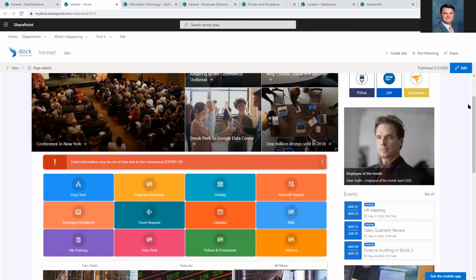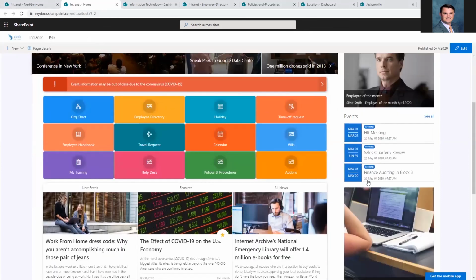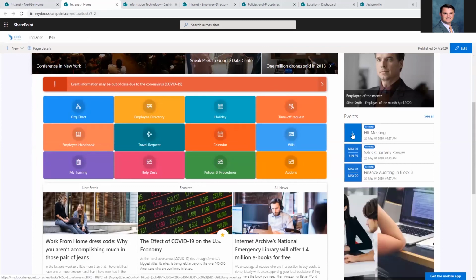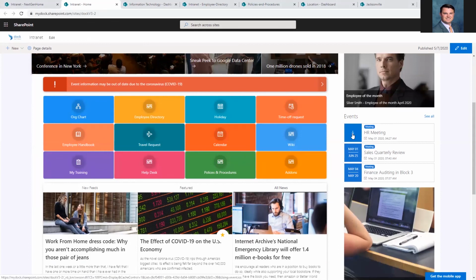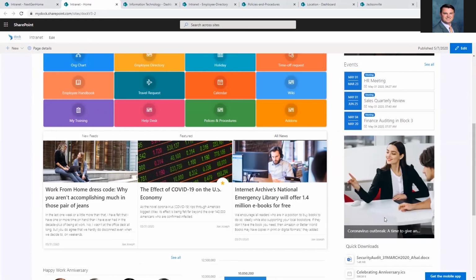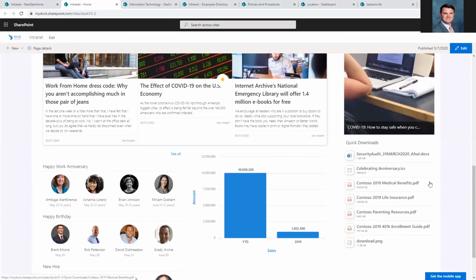Down here we can have events. So you no longer need to email everybody within your company about any events coming up. You can simply click this down button right here to download the event right to your Outlook calendar, so you get the reminders and everything as that event approaches. We can have the scrolling carousel here related to any alerts that might be approaching as well, and quick downloads for company-wide documents that you need to easily access.